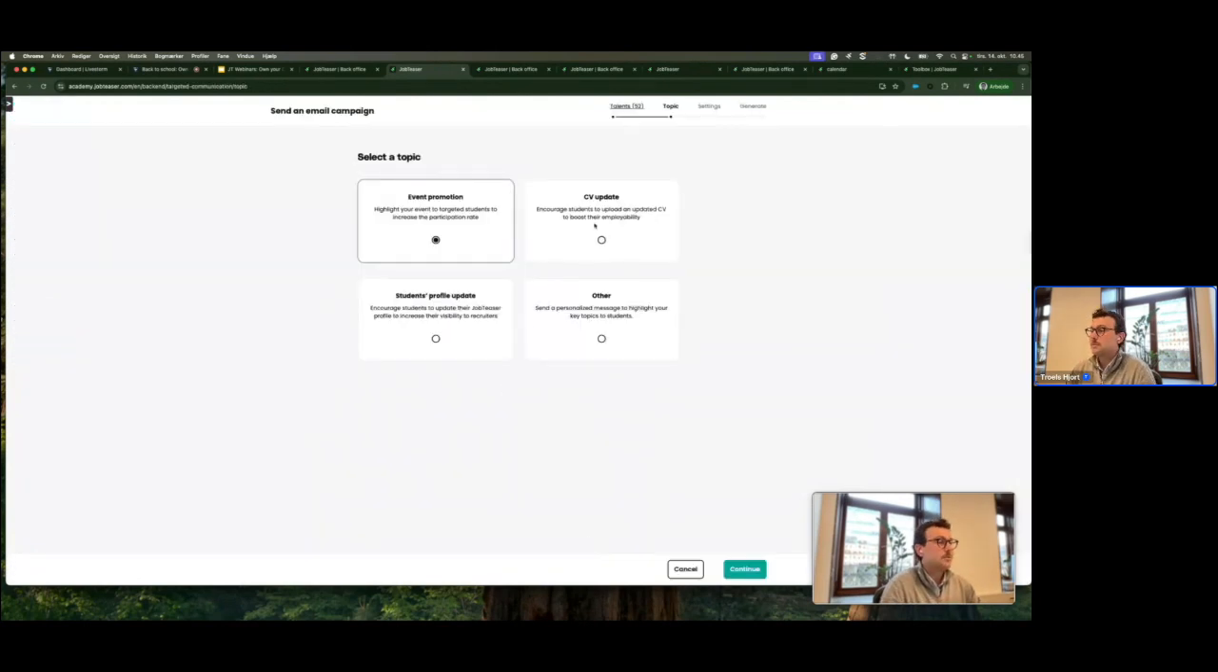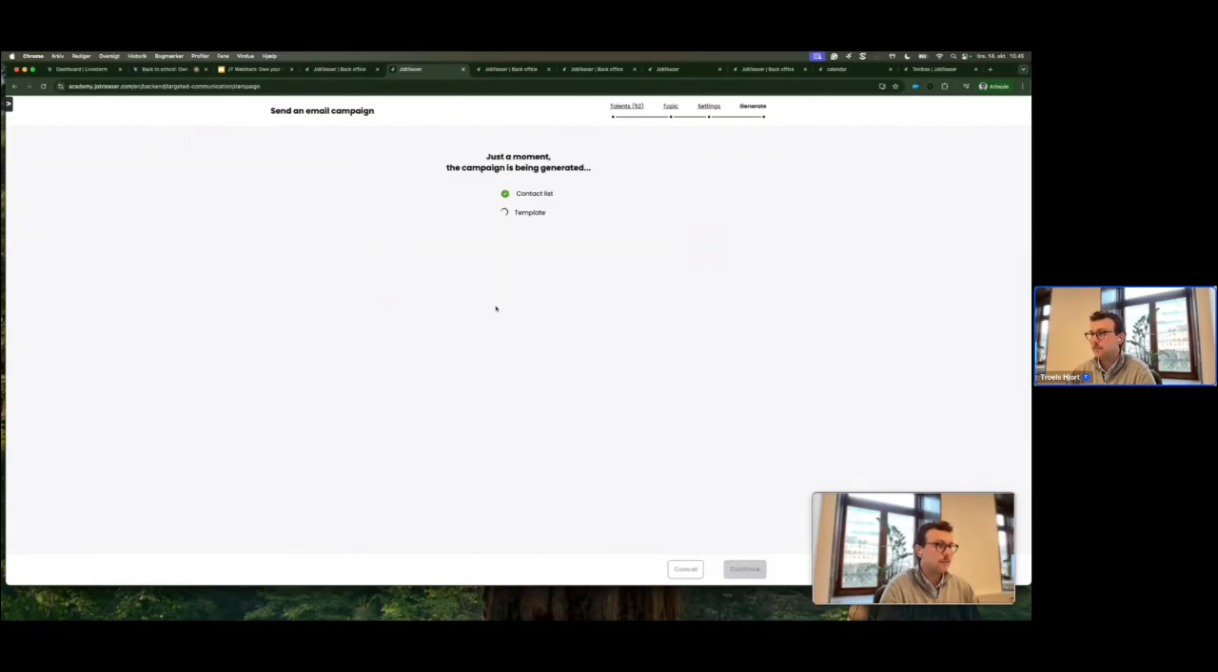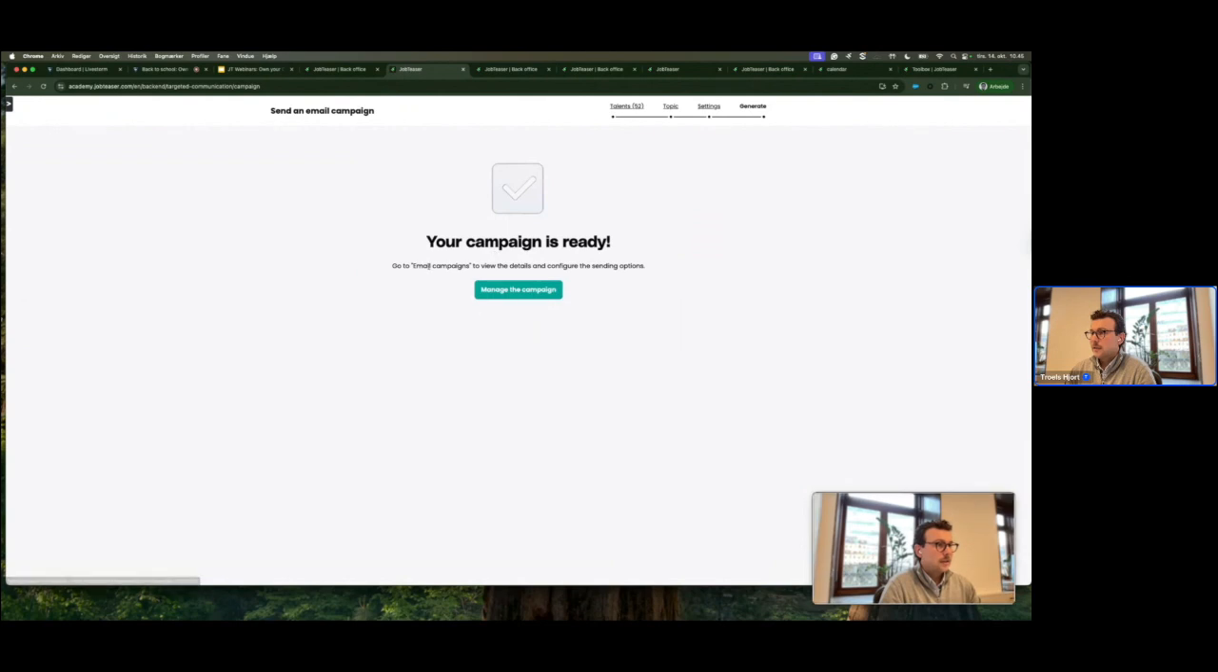This will lead you specifically to one of 4 topics that we recommend or see that is the most commonly used. And in this case, we already have the CV update ready. So you just press this here. If that was the case, you press continue. And then you can choose whatever language you want to do. Currently, we support it automatically in French, German, or English. We can generate the campaign. And it just takes a few seconds. Great. And now we can actually see that your campaign is ready. Go to email campaigns to view the details and configure the sending points. And then I just press manage the campaign.